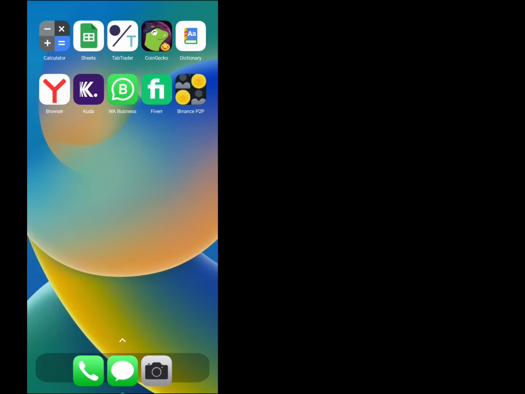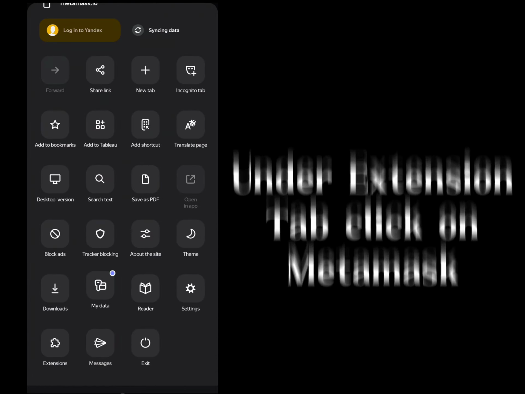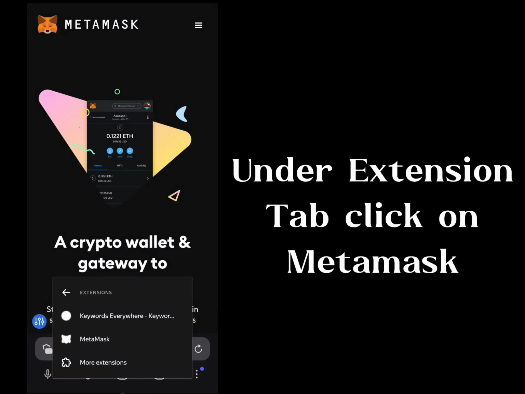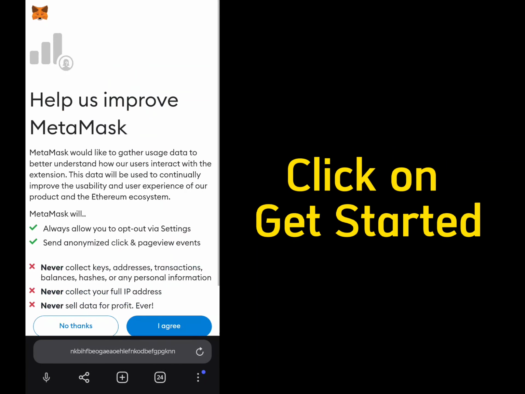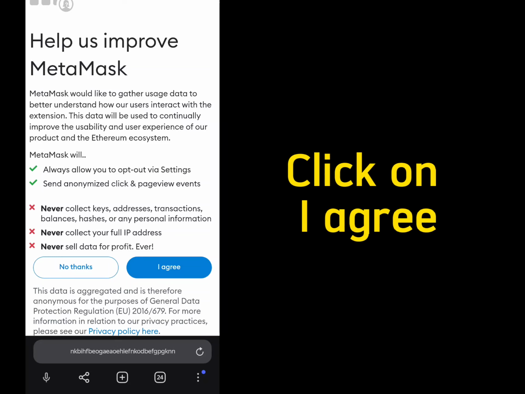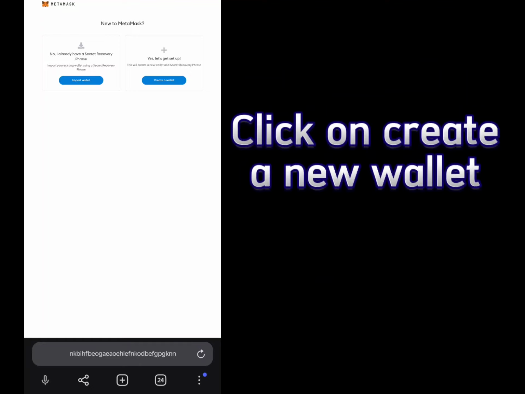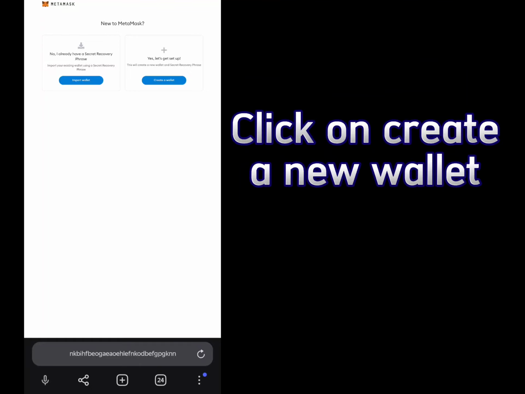I am going to be using my Yandex browser, so I'll open my browser and then I'll go on the extension, click on extension, and I'll click on Metamask. Alright, click on get started, and then it says help us improve Metamask. I'll click on I agree. It has two options here. It says, are you new to the Metamask? Import wallet or create a wallet. We're going to be creating a new wallet.